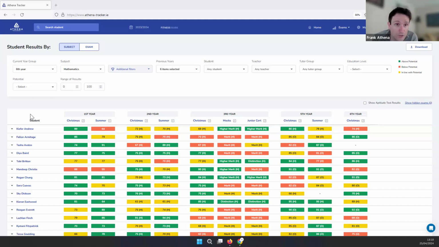A green result would signify a result for a student in a subject that is above their potential in that particular subject. A yellow would signify a result that is in line with their potential in that particular subject. And a dark orange would signify a result that is below their own unique potential in that particular subject. Okay, so two points: the color coding is unique to each student, unique to each subject.